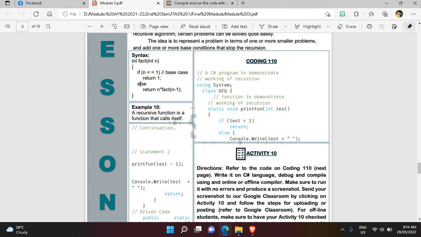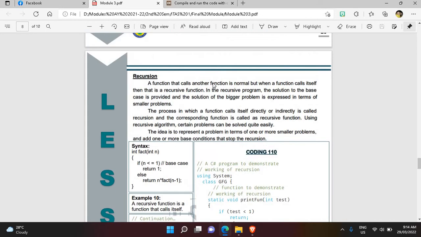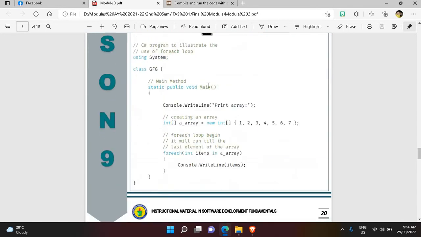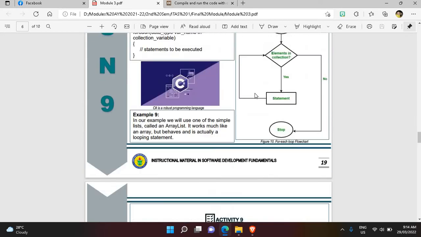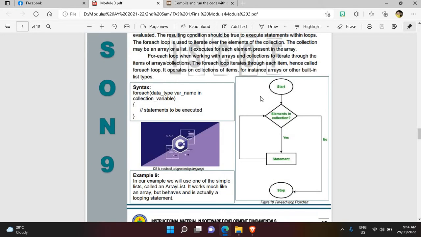Meaning to say, just like what you saw there in the for each loop, our for each loop is somewhat similar to recursion. It recalls itself, but the recall depends on the condition. So if you say yes, then the statement is put here, going back to the elements. If you say no, you'll be directed to stop the program.